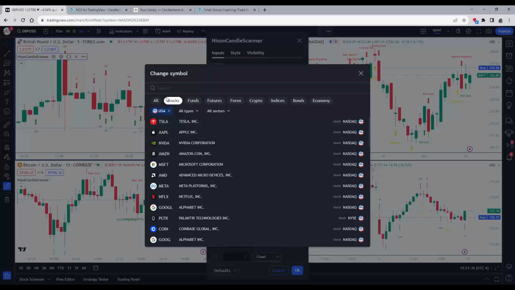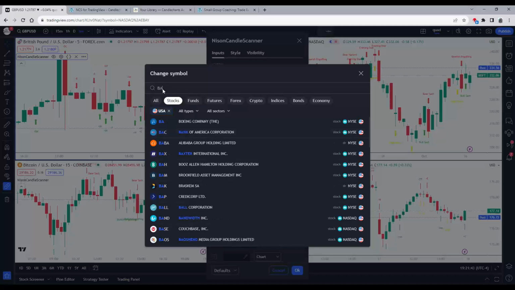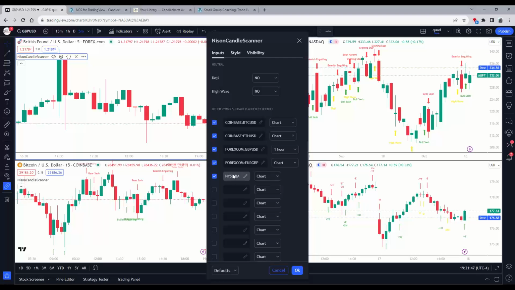Okay, so it's going to provide me with a list of popular stocks at the top, but I can type in anything. So for example, it's not here. If I said, hey, I want to look at Boeing, I can just type in BA, click on that, and look. I am now going to scan for Boeing, and because it says chart, it would default to a 5-minute scan.